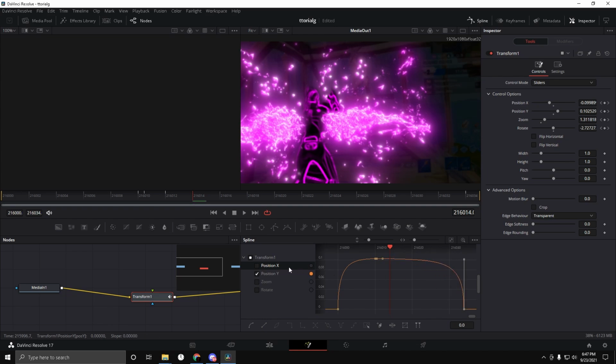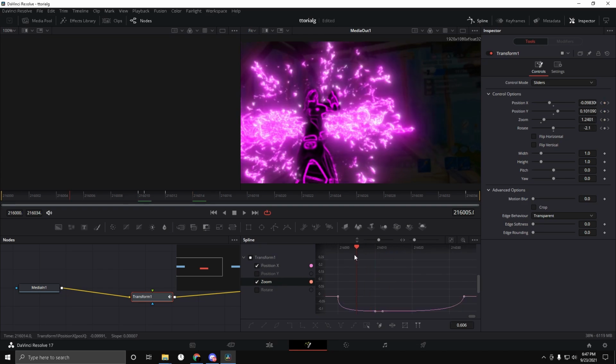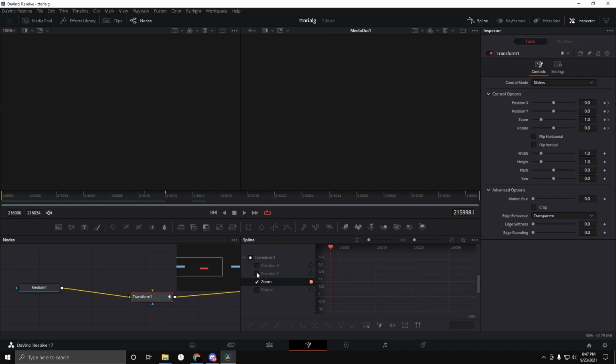That. And now do the same for zoom, and pretty much just want to do the same for every time. So if it's like position X, you want to make it dip down, or if it's like position Y, you're going to want to make it go up. So for zoom, zoom is going up, so you're just going to want to make this go against the wall, and then go like that. No, yeah, just like that. And then rotate, this one's going down, so I'll make this one curve against the bottom.